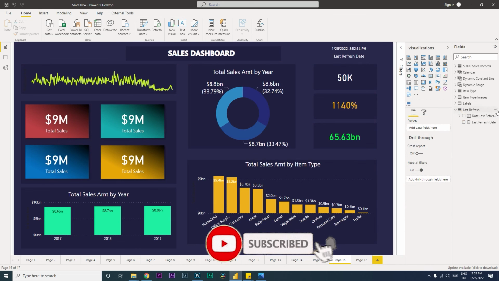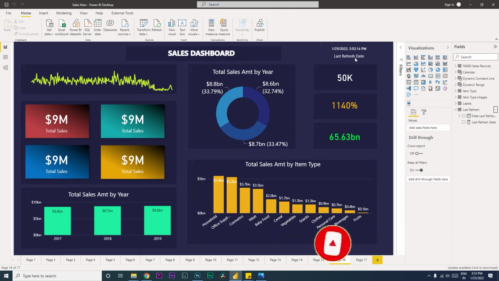Now let us refresh. You need to refresh this particular table. Click on refresh data, and then you will see that you've got now the latest time here on this particular visual. So this is how you add the last refresh date and time to your dashboard.